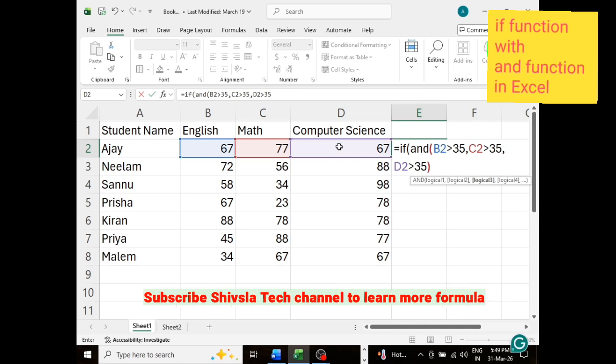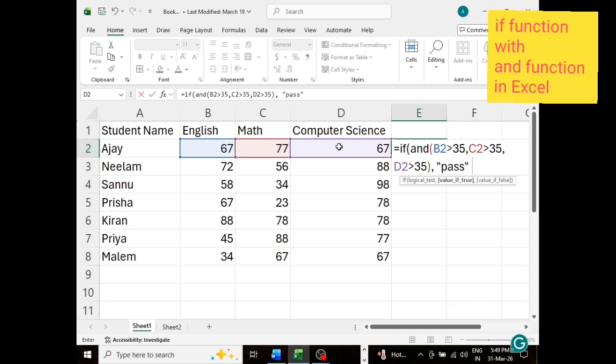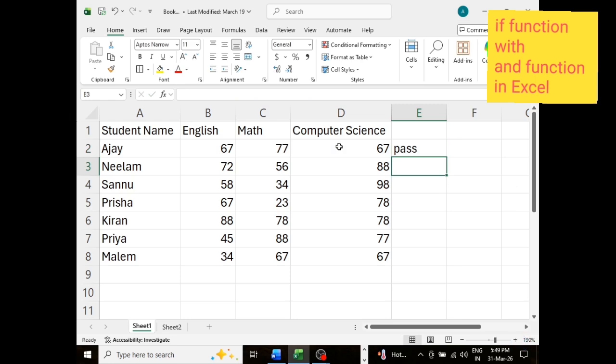then bracket close, comma, we will write pass, comma, then double inverted comma open, then we will write fail, double inverted comma close, bracket close, enter.